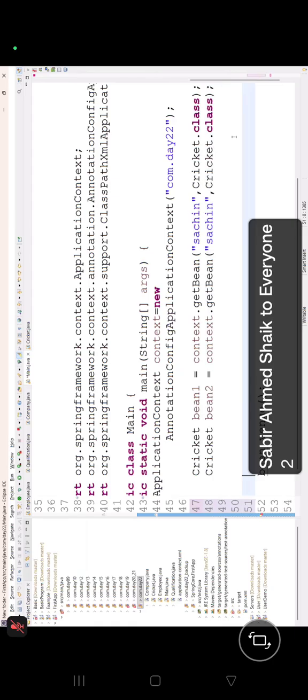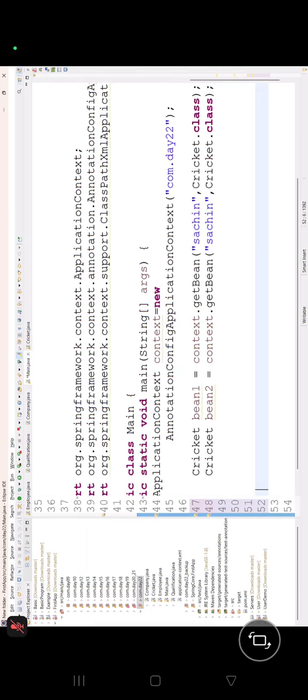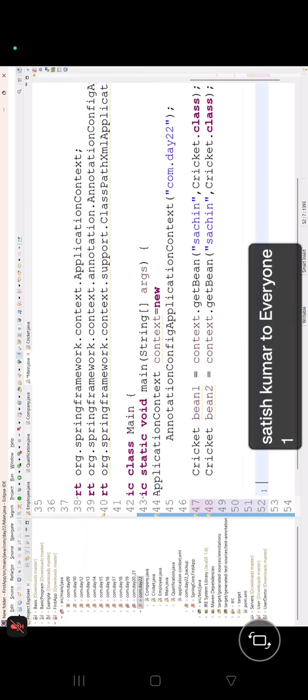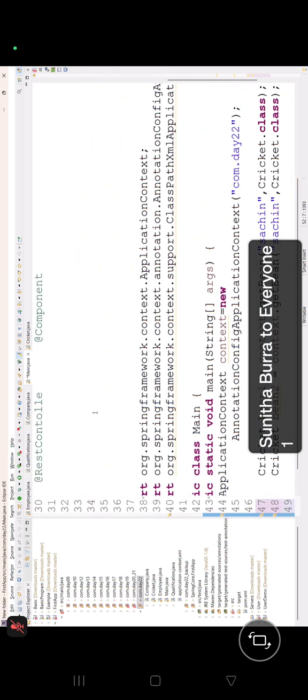Right now, tell me, bean 1, everybody concentrate. And I'm writing this one, bean 2. Tell me guys, how many objects will a bean definition create by default? By default, the bean scope is what? Singleton, na? The bean definition scope is what, guys? Singleton. Means right now I'm writing here bean, right? Bean I'm writing.